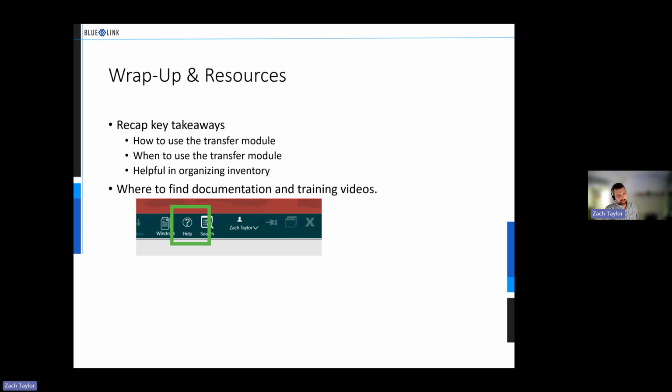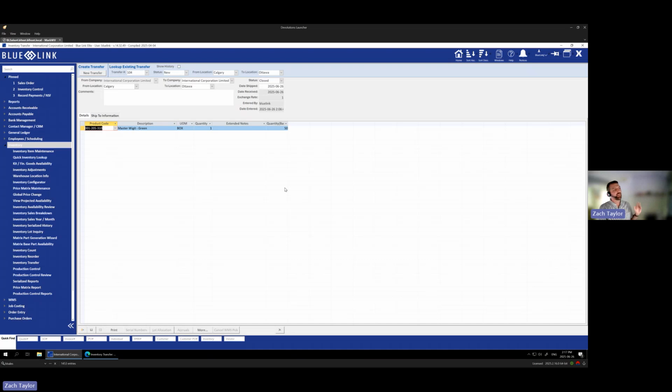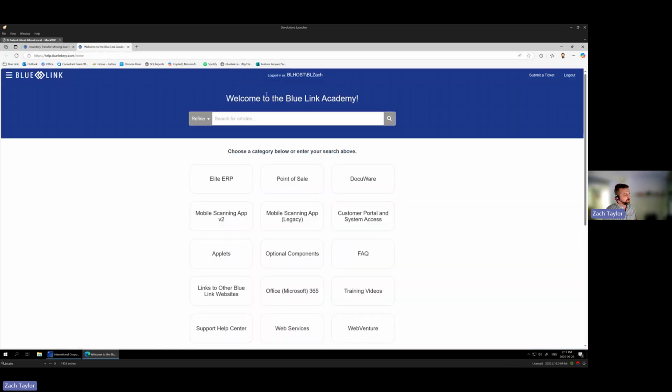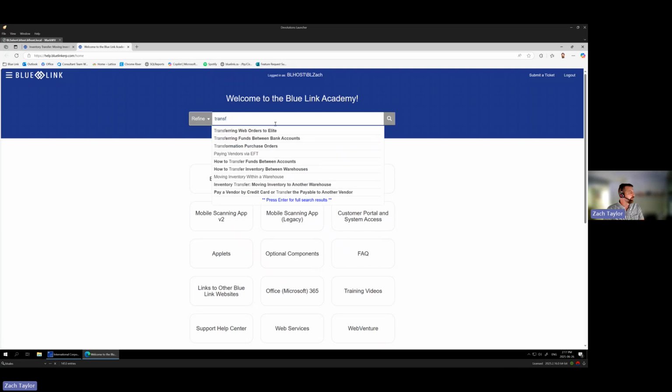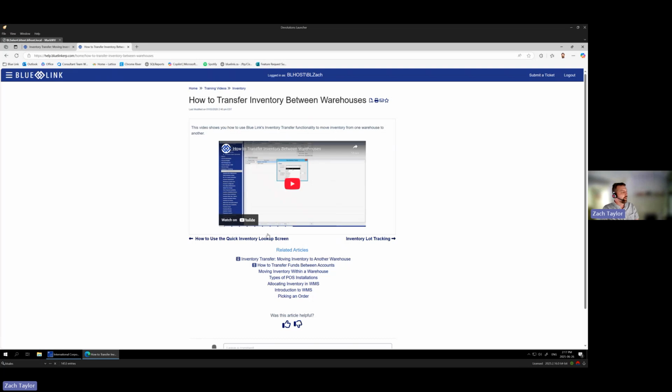I know I have stressed this to some of you guys that are on this call, but I cannot stress it enough because it really is very helpful. Even when you have new employees, everything. If you click on this help icon, when you are logged into the ERP and you just come here and come to transfer, we can do how to transfer inventory between warehouses. So there is a video on this.